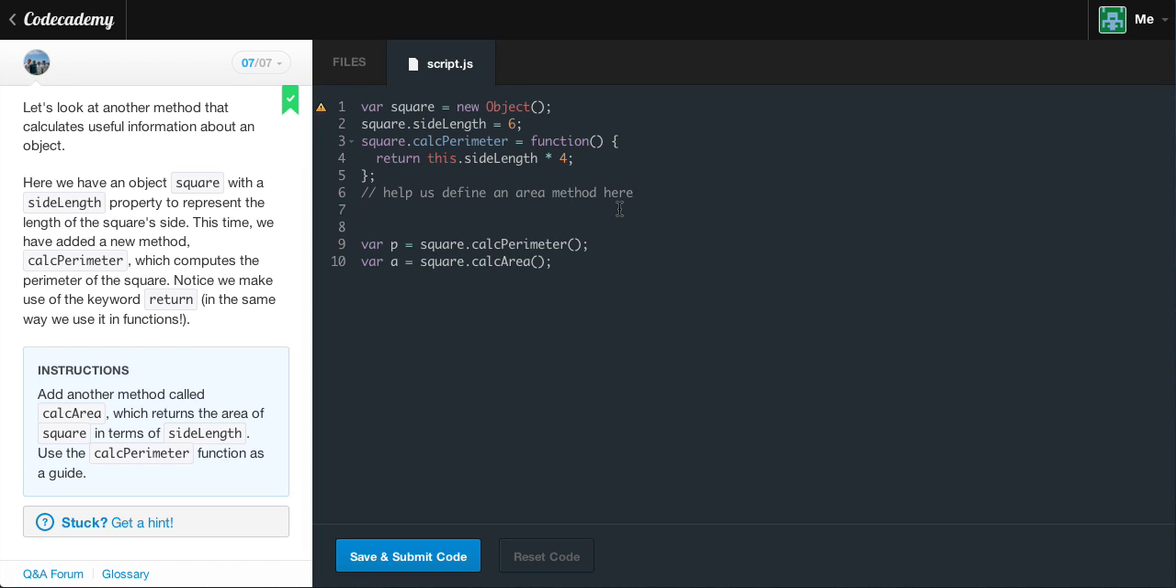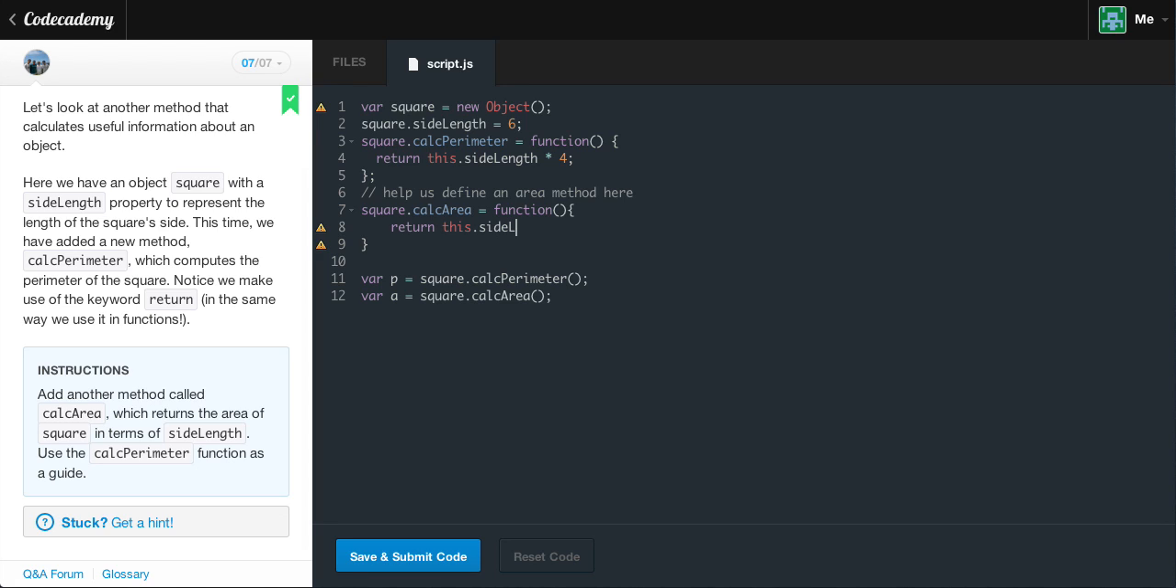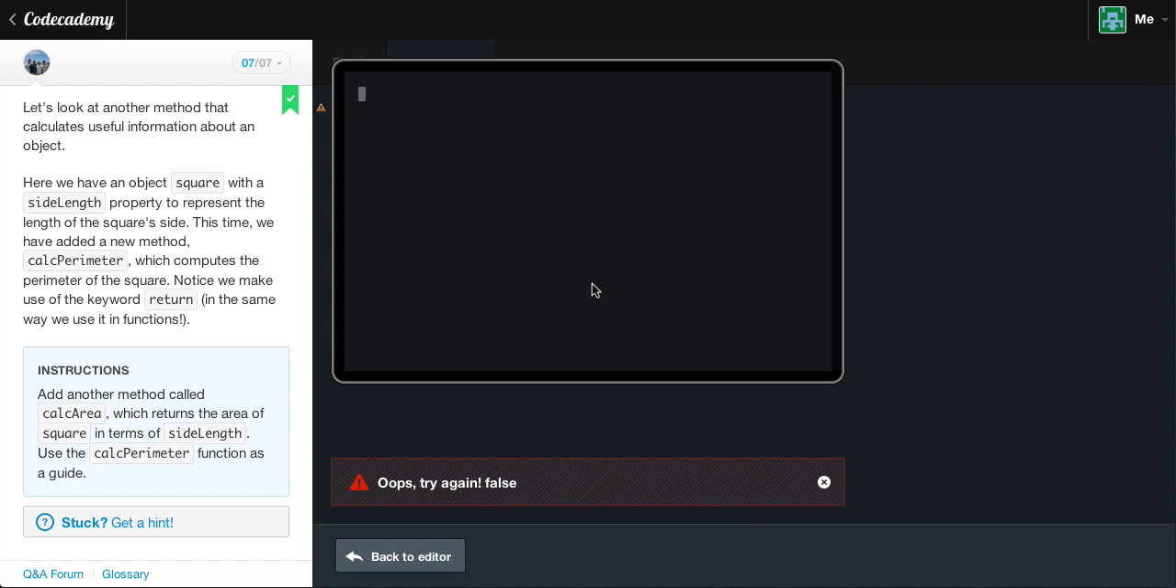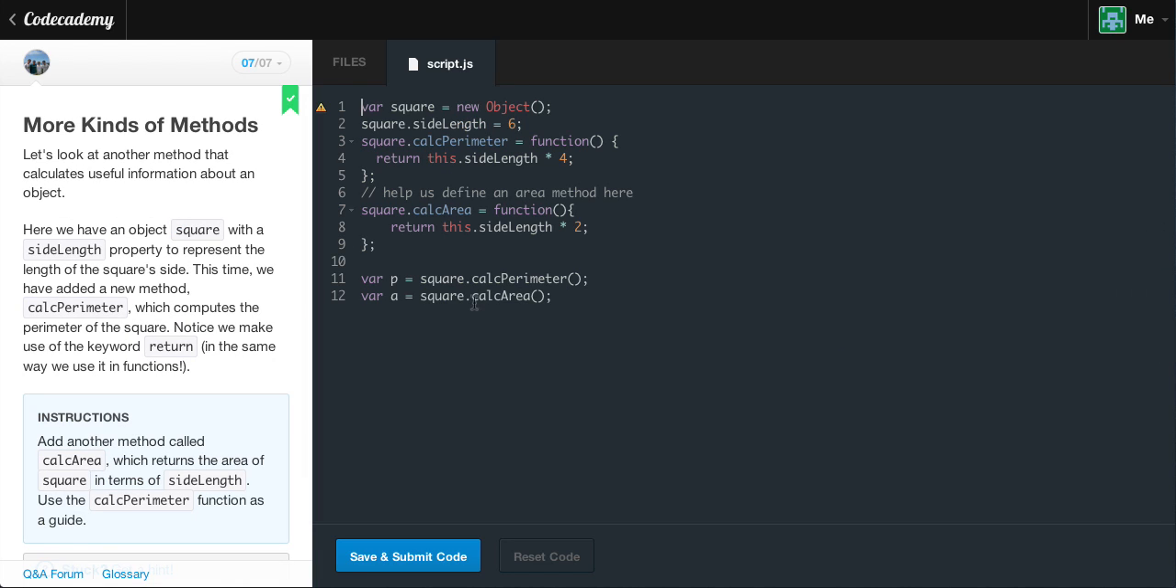So what we do here now, we say square dot calcArea equals function, and we're not going to pass anything through here, but we can return this dot side length, and we're just going to multiply it times 2, and this will give us the area of our square. And if we go ahead and run this, we get a false. Oops, try again. So we epically fail here.